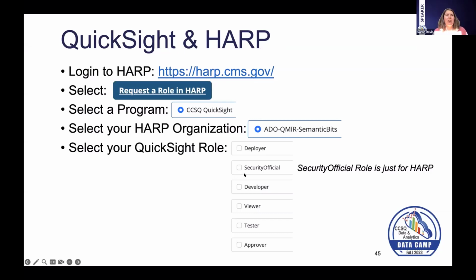I just wanted to call that out because we've had some groups onboard a large number of users and it drove their security official nuts. So I wanted to call that out beforehand so that you guys can work that out internally with your organization.